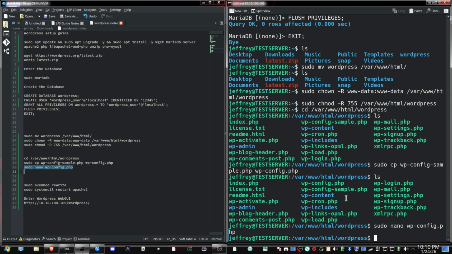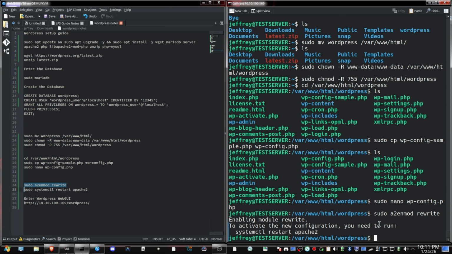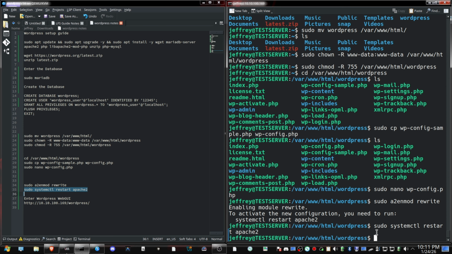Now that has been done. Now we're actually going to reload the configuration so we can actually prompt into the WordPress server. So we're going to follow the next command for this one so we can rewrite it. This is from Apache. Now it's telling you to system restart Apache 2, which will be this command here. Just copy that and enter. Now it has been restarted.